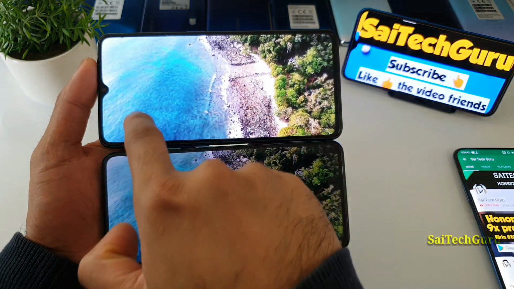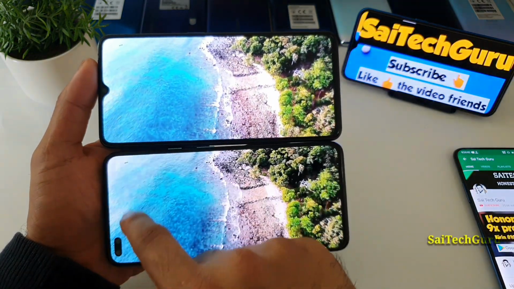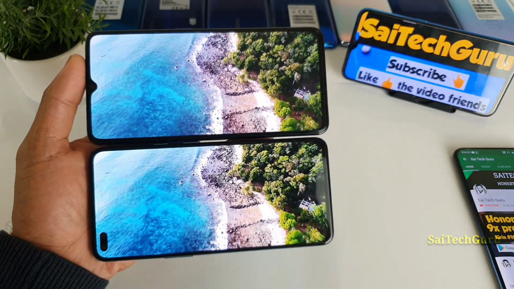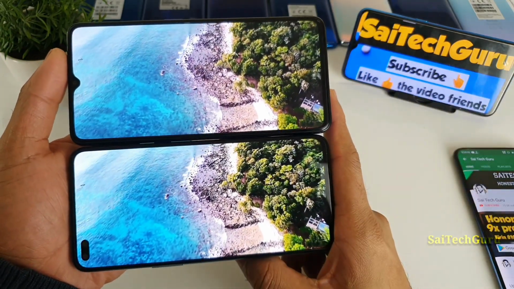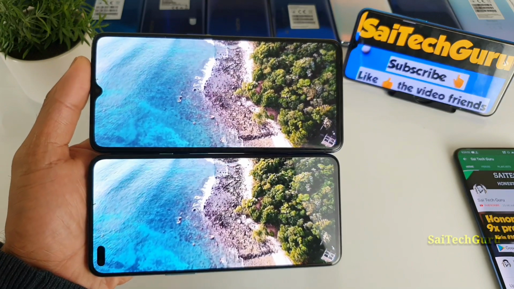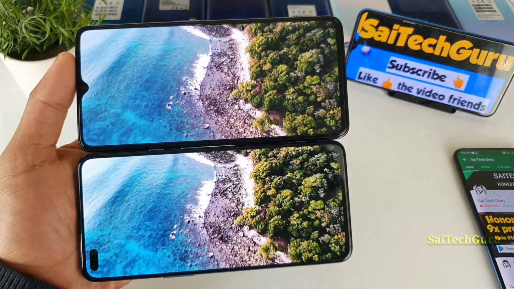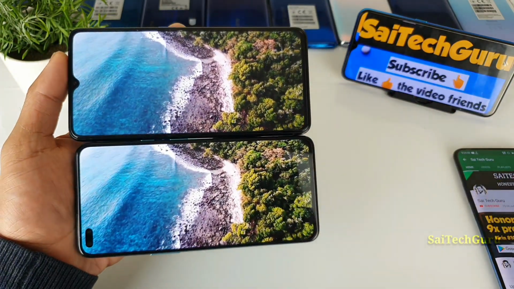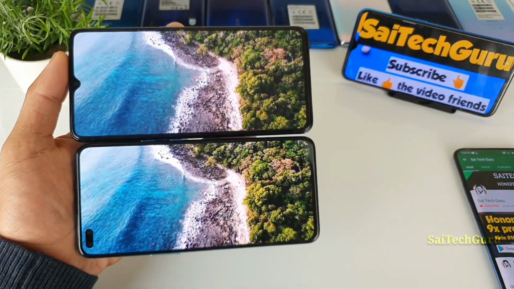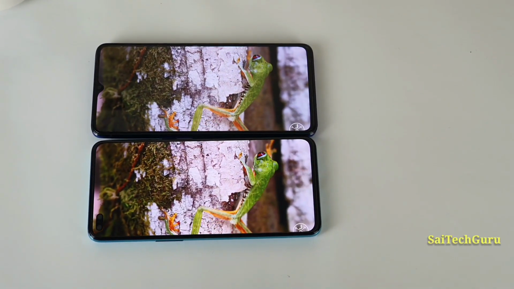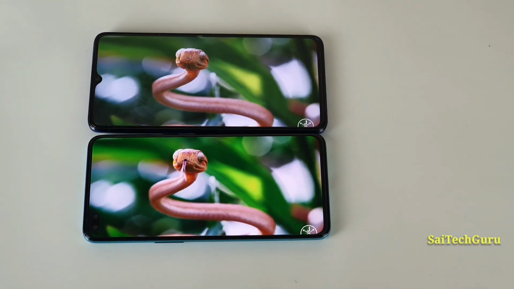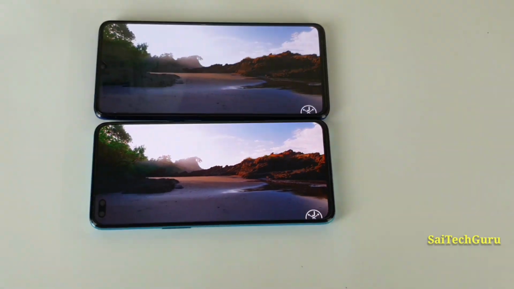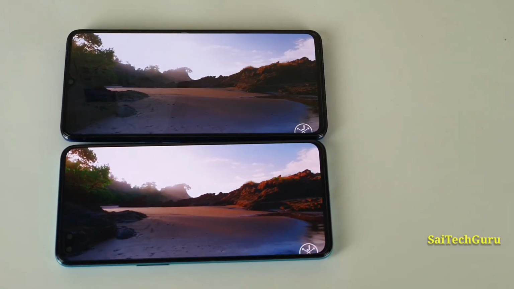Let me try to increase the brightness again. I'm trying to bring a little bit of studio lighting effect here, so you can get a clear idea. Right now you can see, friends, this is another video which I am playing on both phones at the same time. Let me try to zoom in a little bit.